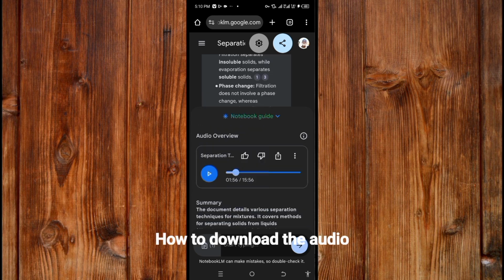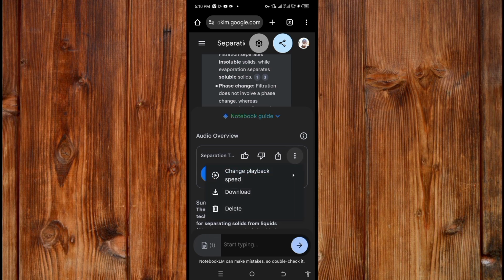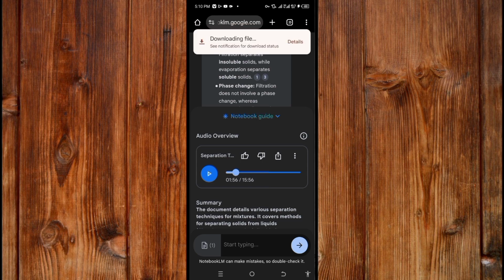Absolutely. You can also download the audio by clicking this icon here. You see it, and download the audio by clicking on this download. And then as you can see, it is downloading the audio. I have downloaded the audio and then listen to it.